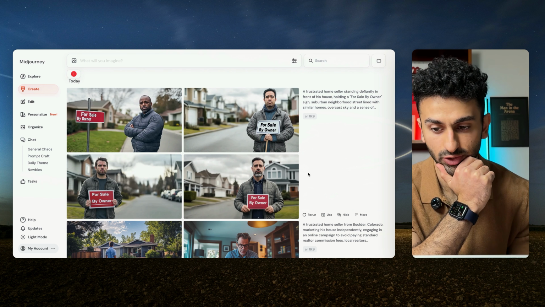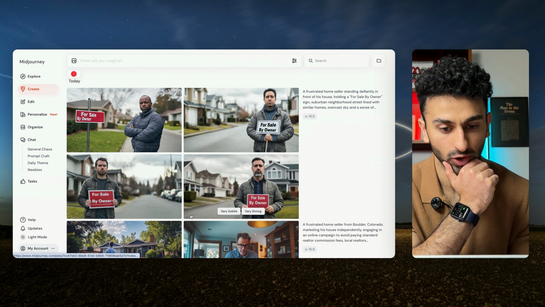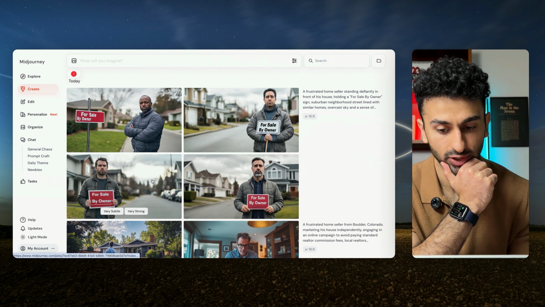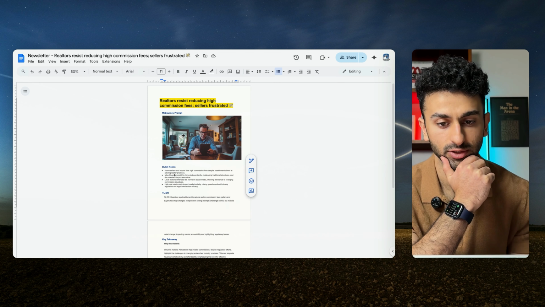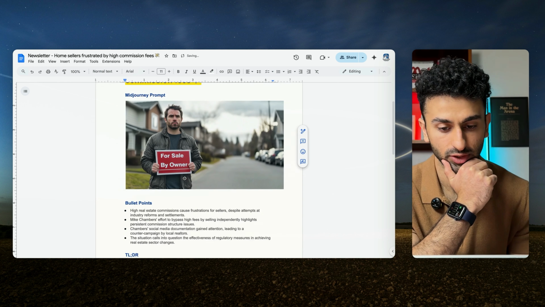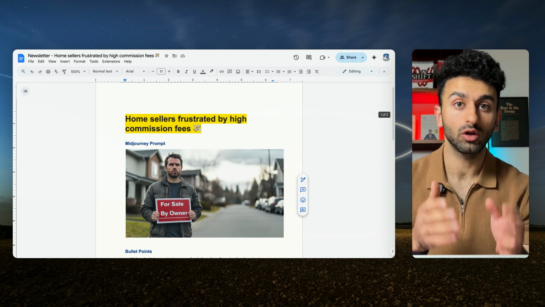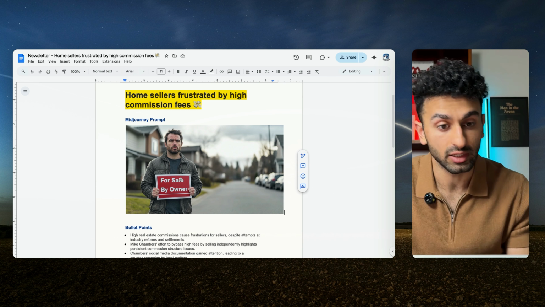Cool. So as a frustrated home seller holding a for sale by owner sign, I actually really like all of these images. They look really, really good. So you could just pick whichever one you like. You can hit copy and then paste, and then you could paste it right here in replacement of the prompt. And then there you go. And so now you have all of the components of the newsletter that you can just copy and paste and then bring into your newsletter.